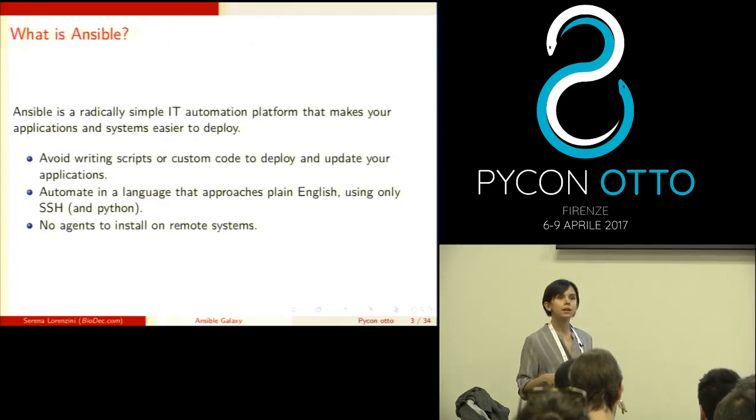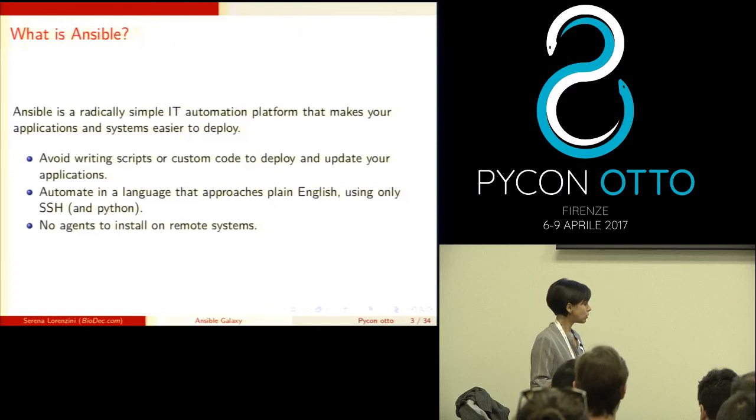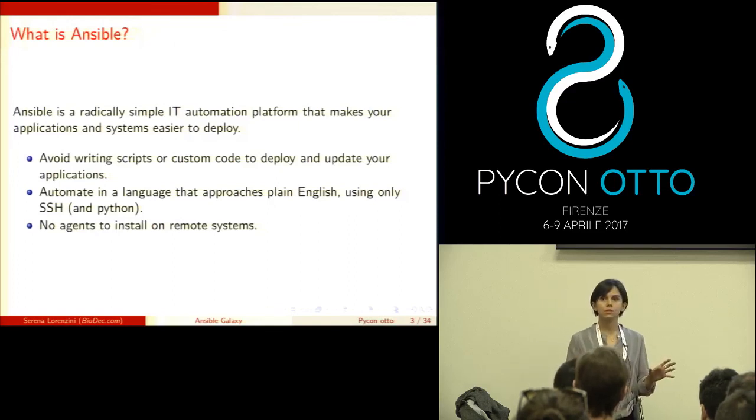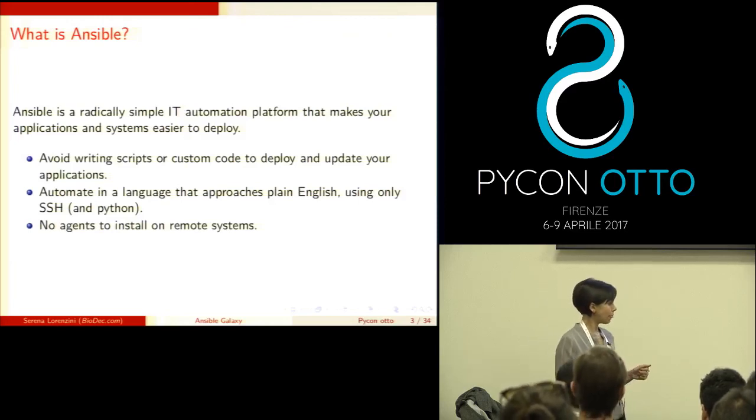So, is there anyone using Ansible? Just to know? Okay. So, for some of you, it is not familiar. For some others, yes. Let's do this quickly.